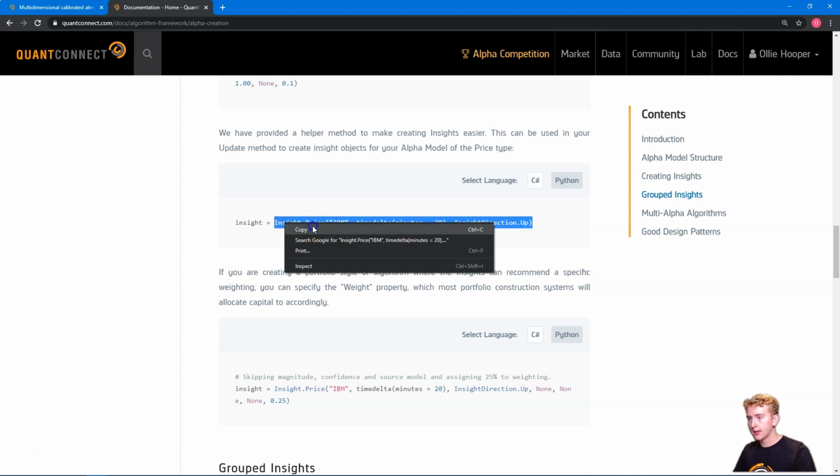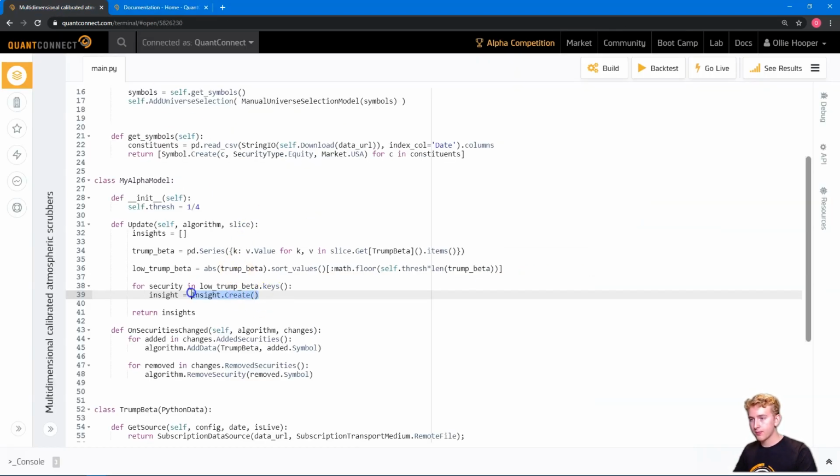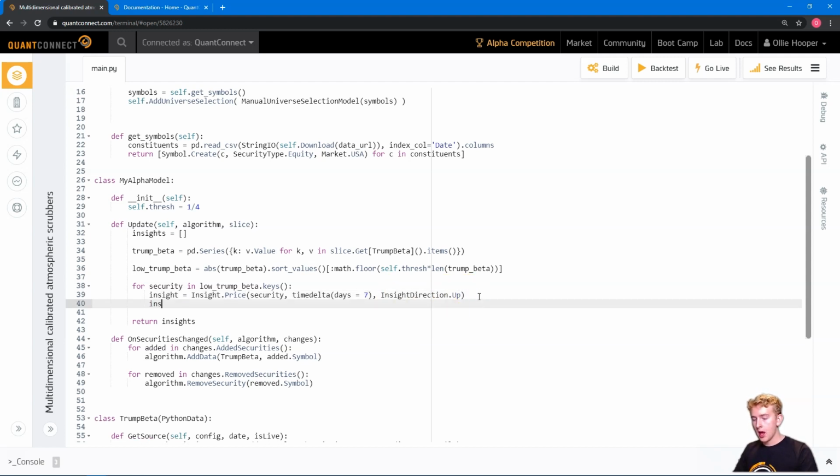So let's take this. It's just going to be a price insight. So let's paste that in there. We're going to have the security. The time delta, let's call this 7 days. And the direction is going to be up. Okay, and now let's just append that on to our insights list. Great, and that's our alpha model done.